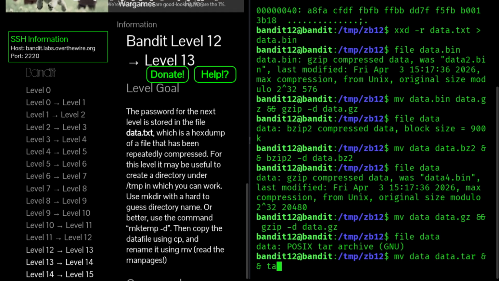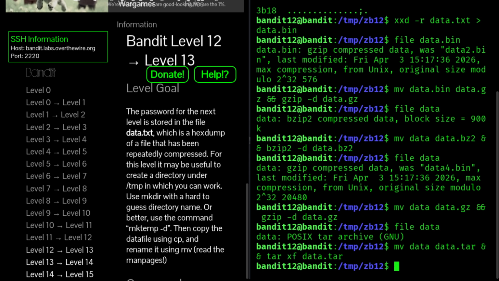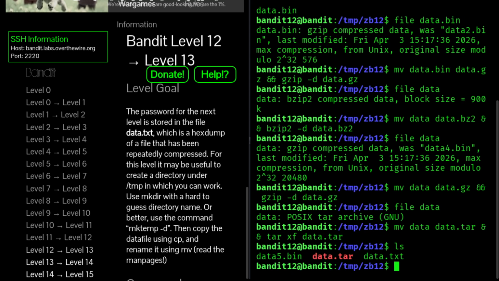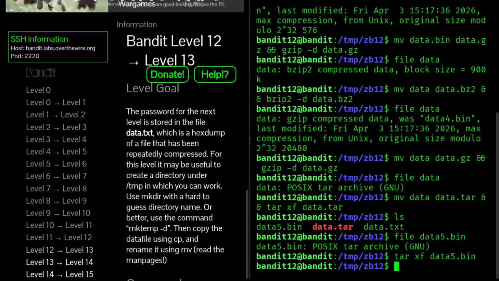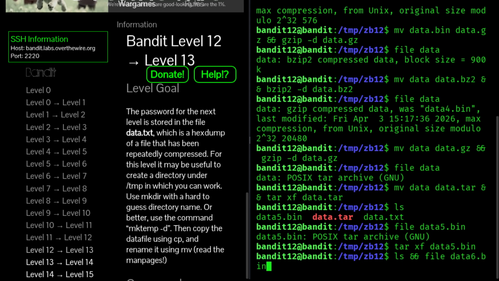Now it is a tar archive, a file containing other files. We extract it with tar xf. List what was extracted. Check the new file. Another tar. We keep peeling layers. List and check.